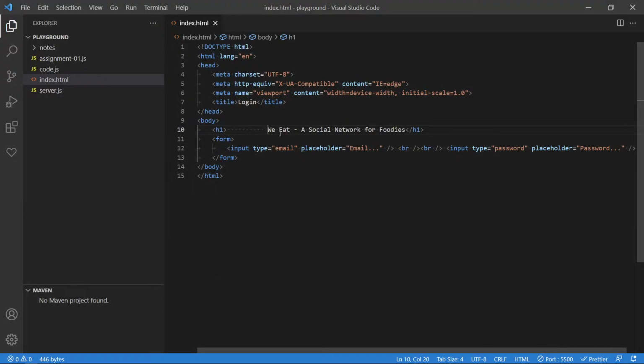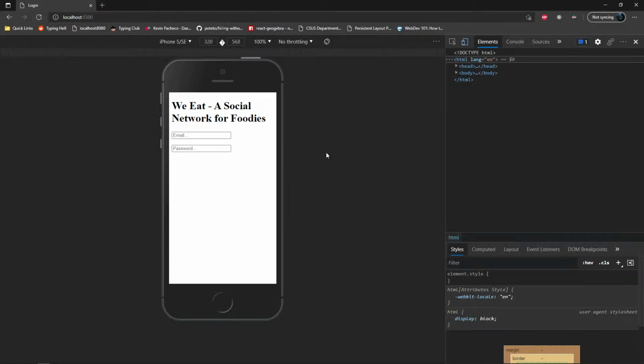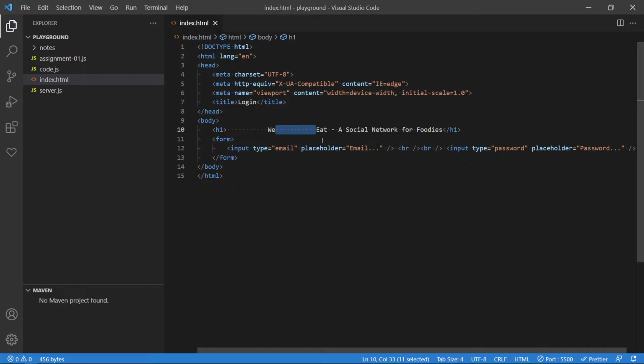Okay, if I were to put a bunch of spaces between "we" and "eat", hit save, and go back, it has no effect. Let's refresh it just to make sure. No effect. So this is incredibly important that we understand this. Don't waste spaces. We have to do everything using CSS.